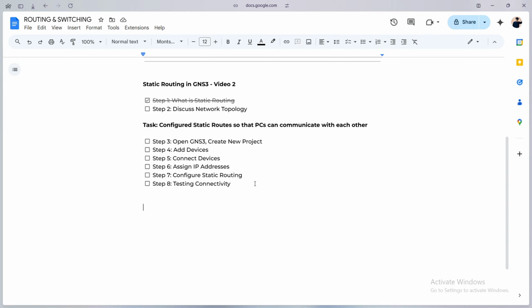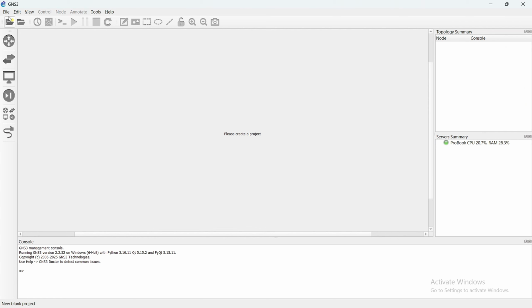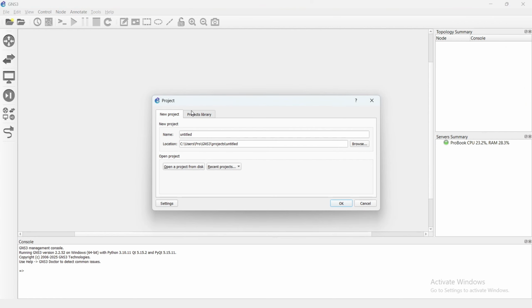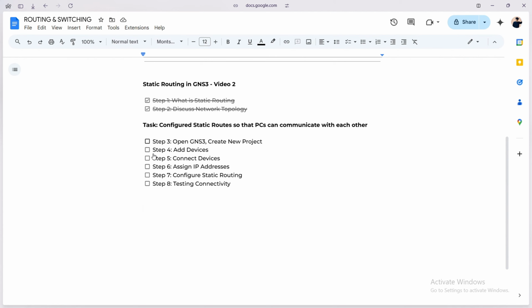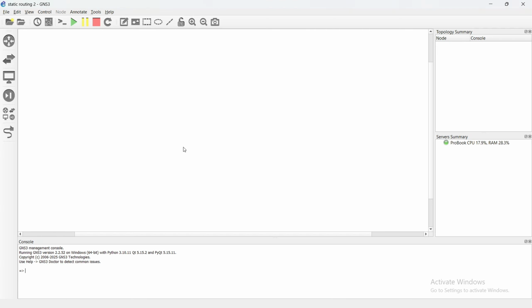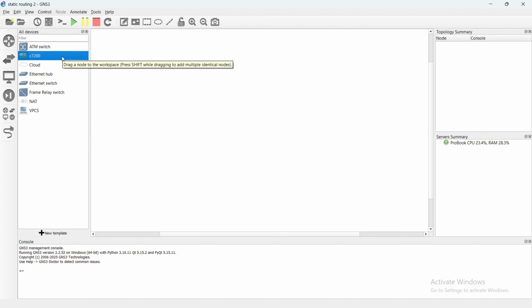Next we will jump in GNS3 and create a new project. I am in GNS3, so going to File, New blank project. We will name it. Okay, so we have created our project. So our next step is to add devices. As we have discussed earlier, we will be adding 3 routers and 3 PCs. So let me just write quickly.